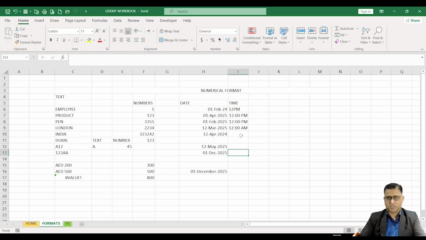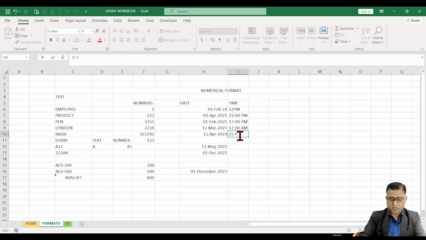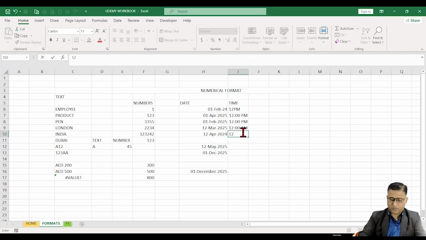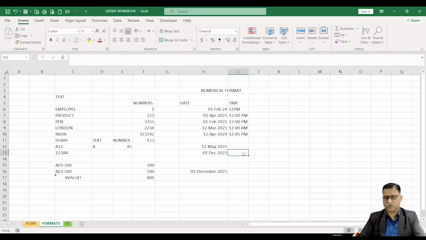After 12, it won't work. 13 is not like 13 a.m. or 13 p.m. 13 is an hour in the 24-hour format. So if it is 12-hour format, then we will not be able to write a.m. or p.m. after it. Let's say I'm writing 15 p.m. It won't accept because there is no 15 p.m. 15 is like 15 hours, not 15 p.m. Okay, so you can type a time like 12 colon 45 a.m., or p, or p.m., and it will accept it.